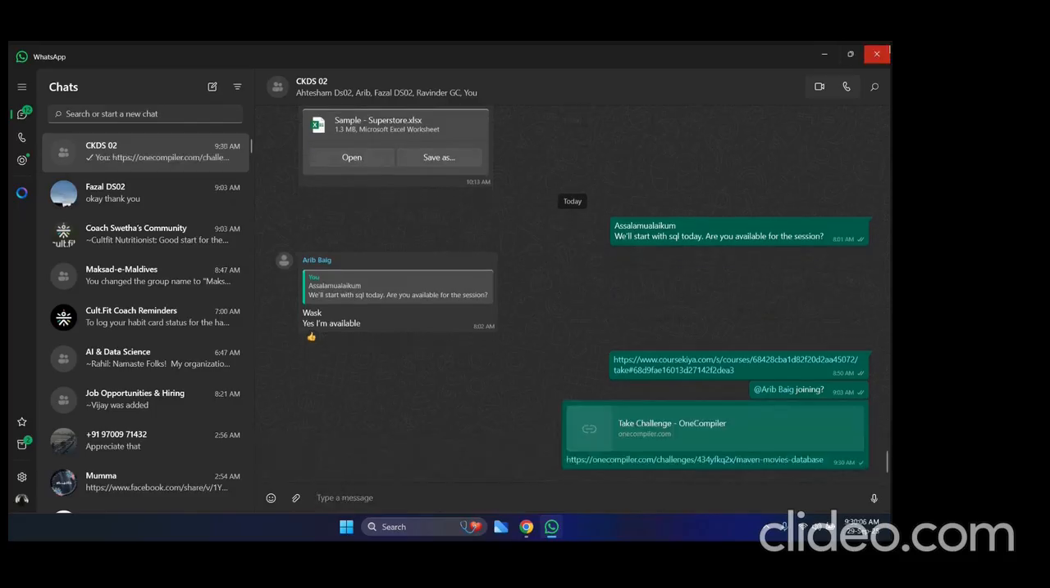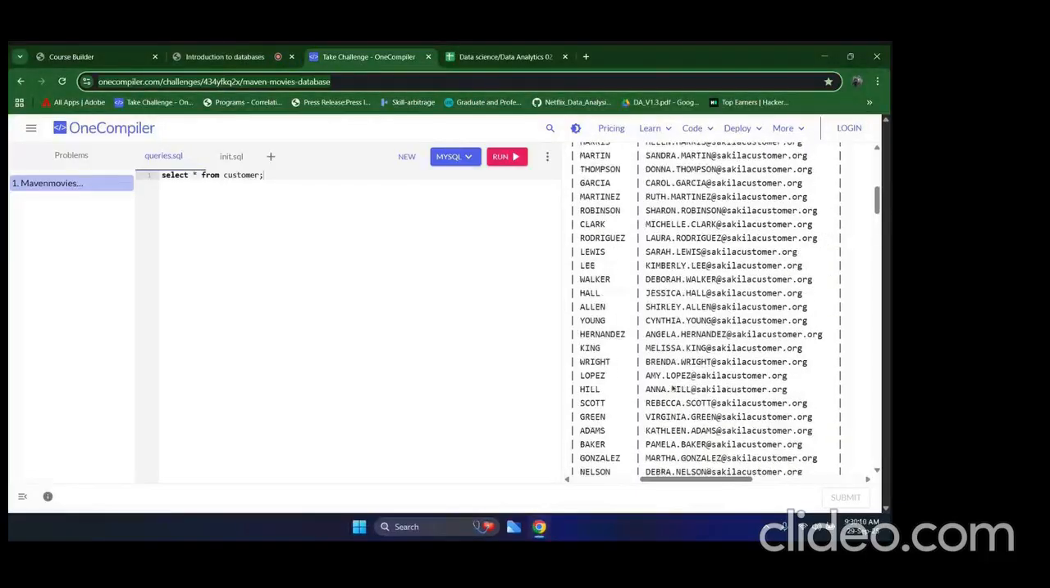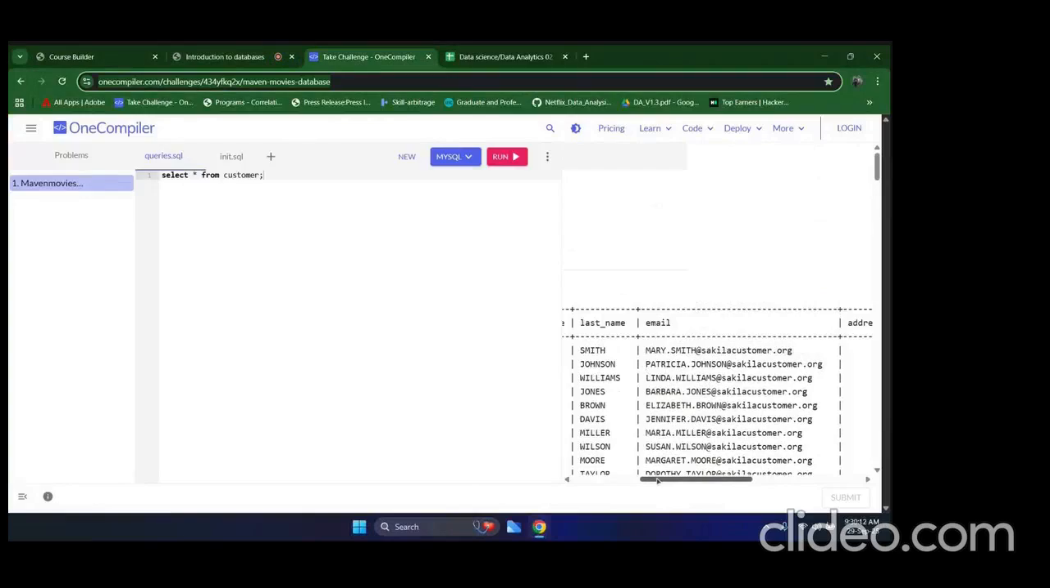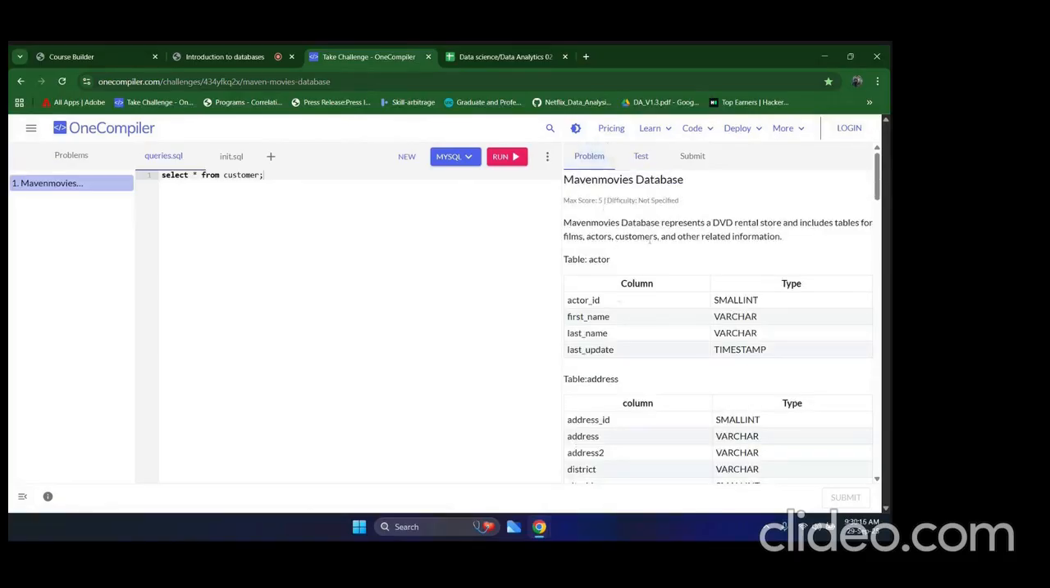Okay, so this is where we are going to learn to write queries. What is there on this compiler is that the database is already loaded. You will be able to see different tables in that data set.